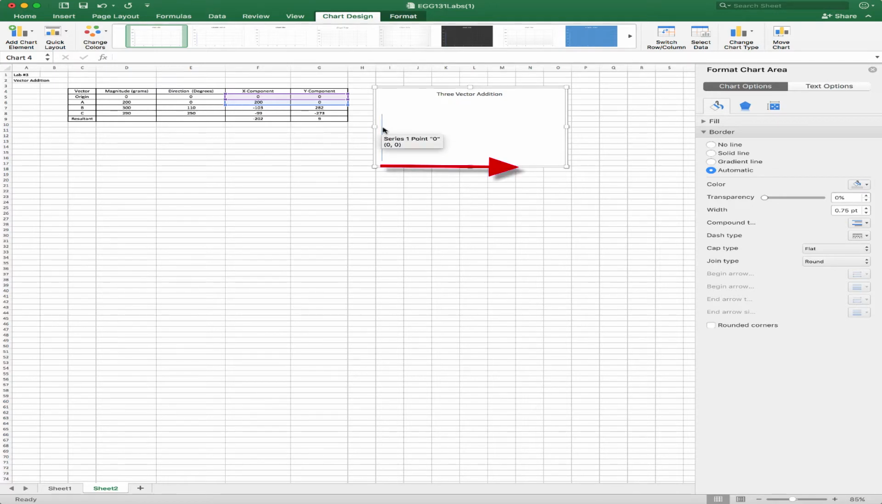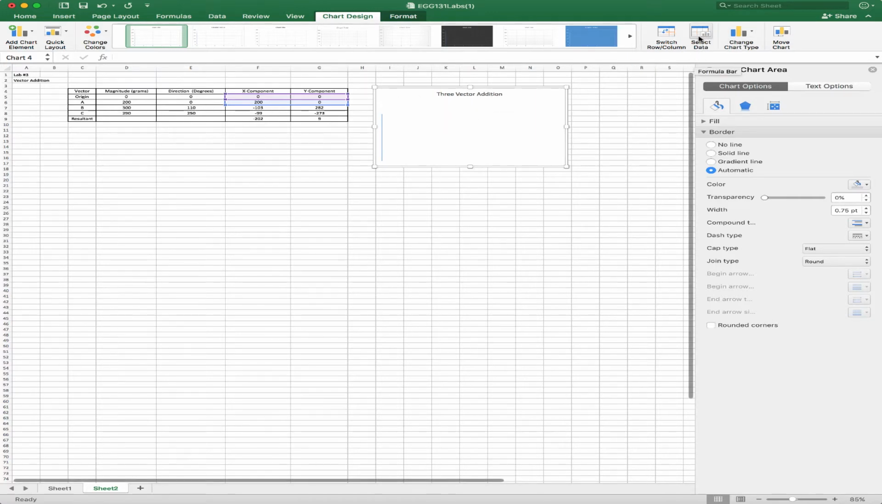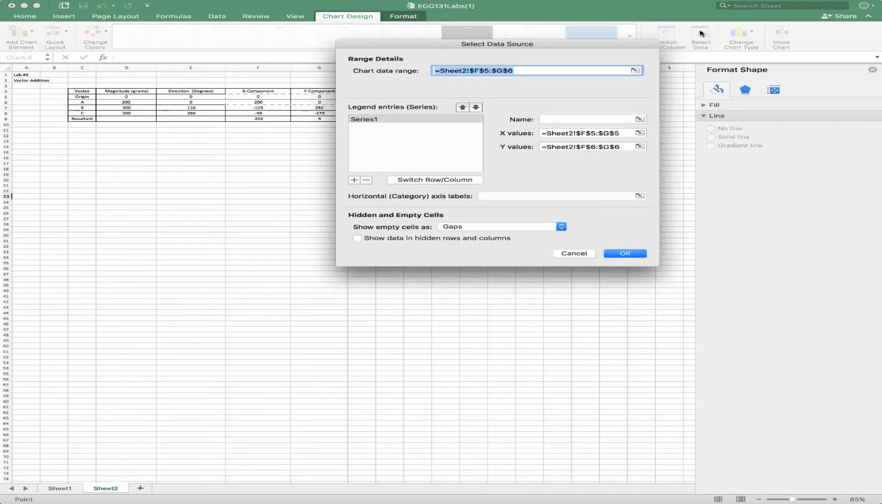But unfortunately, it's pointing the wrong direction. It should be pointing down here. Well, that's because when the chart was made, it tried to figure out which of these components that we put in there was the correct one. So what we need to do is fix that. If you look up here in the upper right, it says select data. Click on that. You can also right click in the chart area, but we'll show you that later.